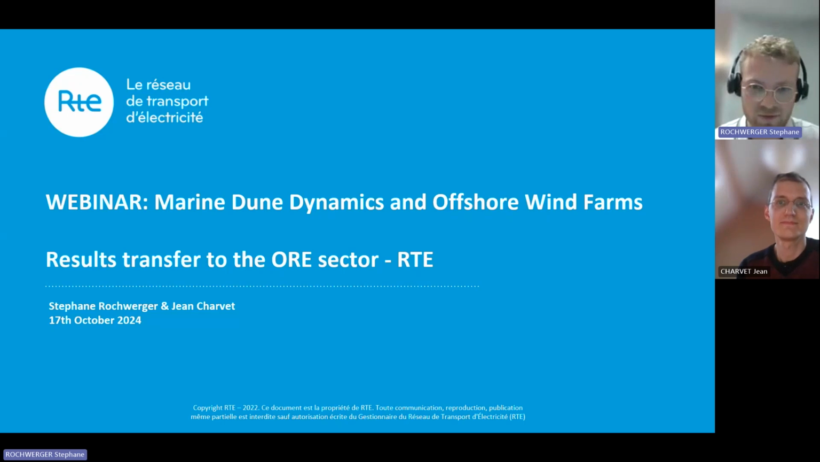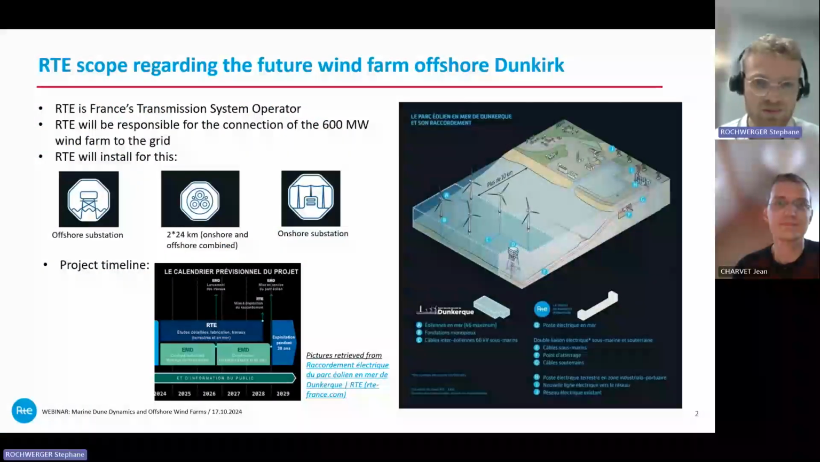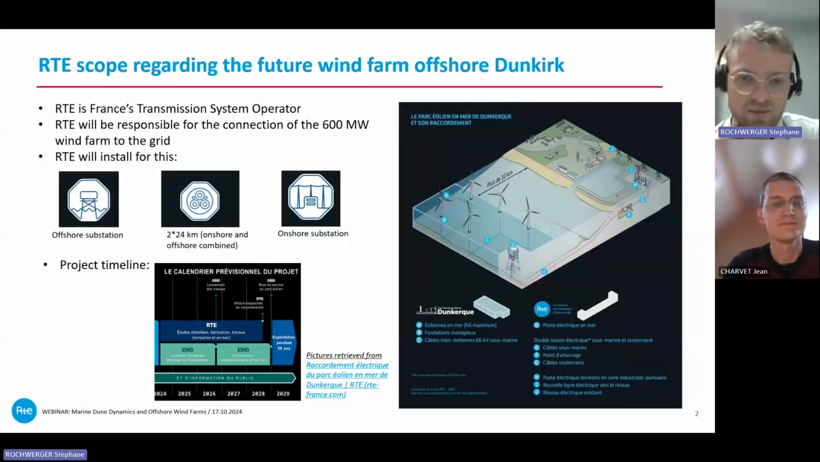First, we have a first slide to present RTE in case some people do not know. So RTE is the French transmission operator. We have the responsibility to connect all offshore wind farms, among other responsibilities, to the grid. So for the one offshore Dunkirk, we'll have to build an offshore substation, around 2 times 24 kilometers of cable, and also an onshore substation.